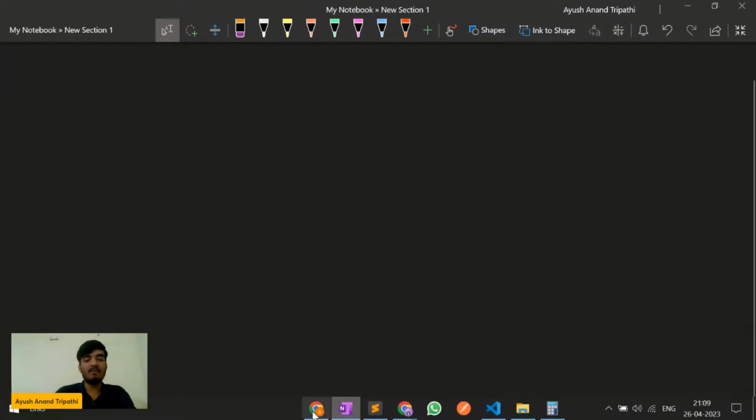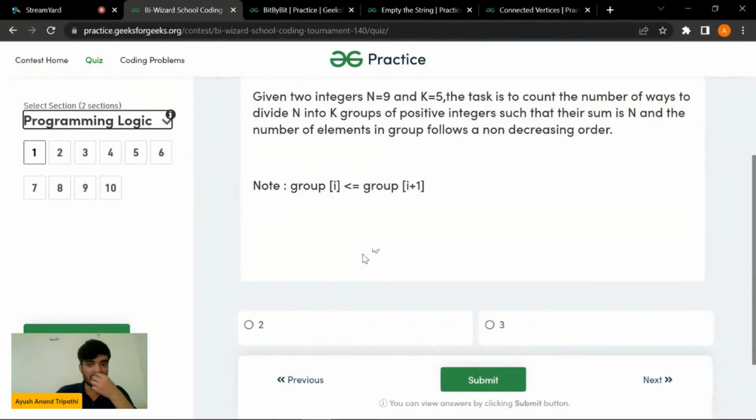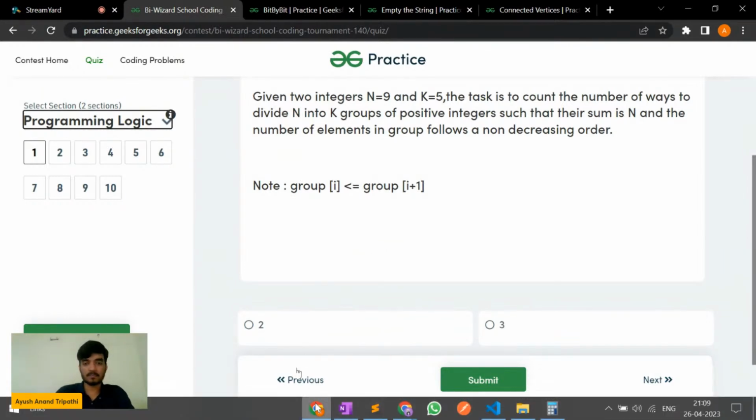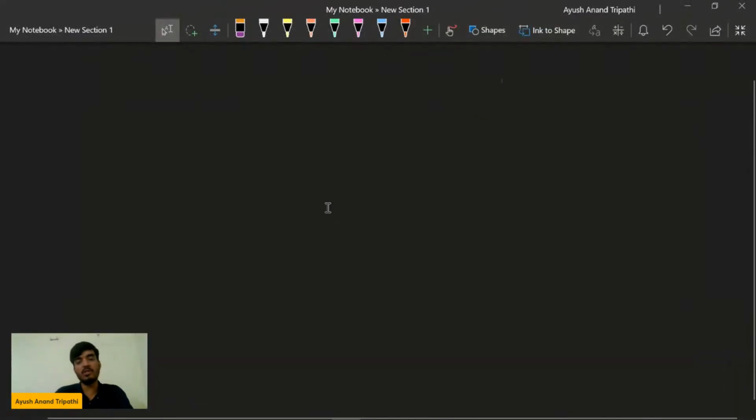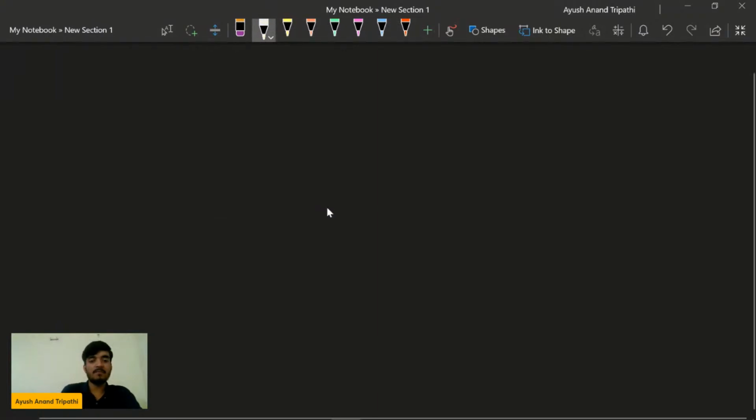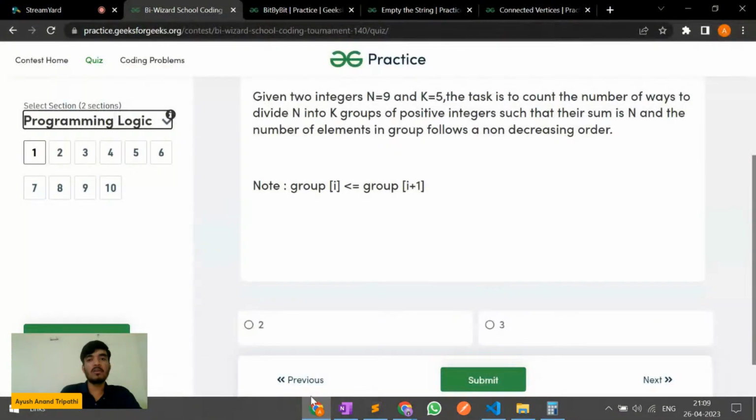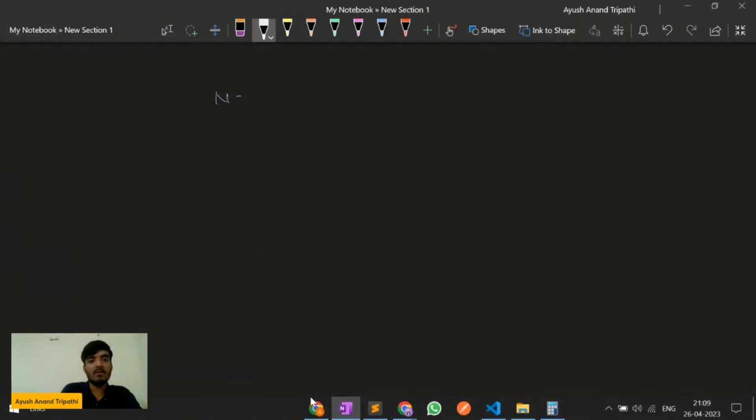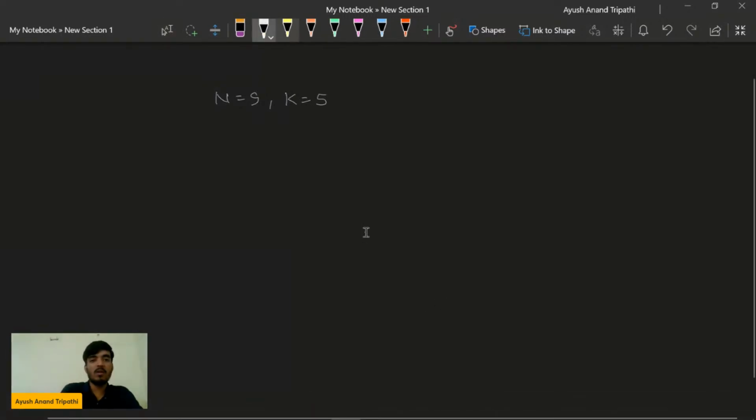So there are just 5 possible cases. So let me mark all the possible cases. So it's just a simple brute force. You just have to draw the cases, what the possible cases are, and mark the options according to that. So the very first case that we have, let me write the value of n as 9 and k as 5. So it means we want to divide n into k groups such that every consecutive group is non-decreasing in nature.